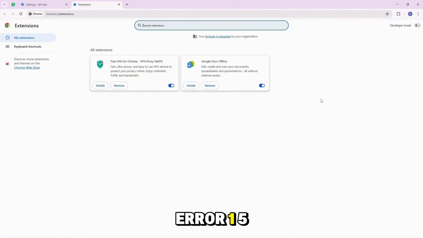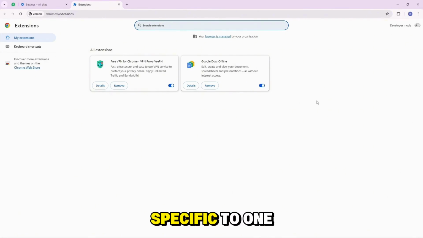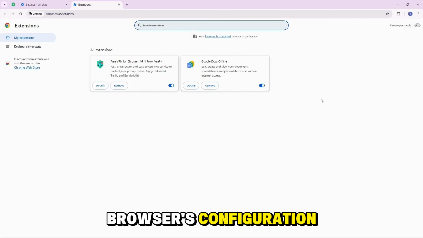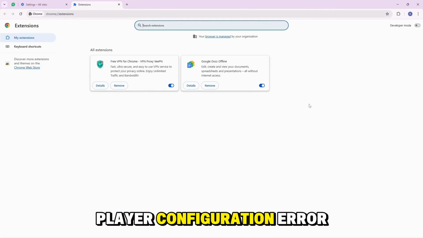If the YouTube error 153 problem still persists, try using a different browser as an alternative solution. Sometimes the issue is specific to one browser's configuration. And that's it. You have now learned how to fix the YouTube error 153 video player configuration error.